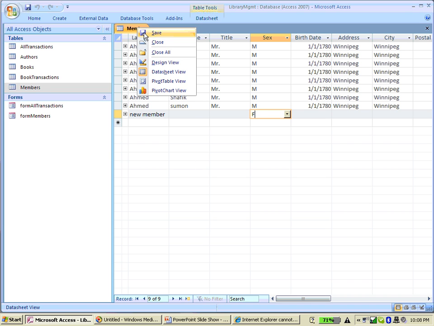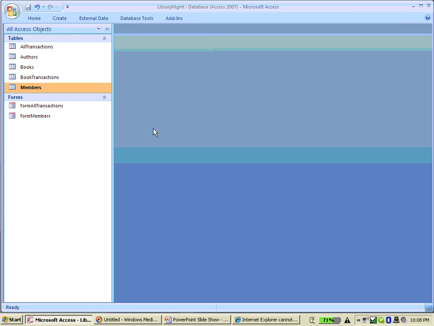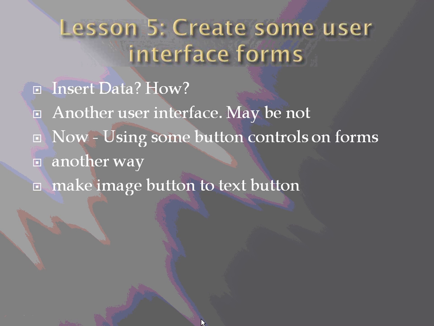And maybe we can show one more step. I think we can show how to link one form to another. We can see that there are two forms under the forms section here. So let's see. We wanted to insert data, another user interface. Okay, I think it was taken from something else. I was writing something else. Now using some button controls, another way.